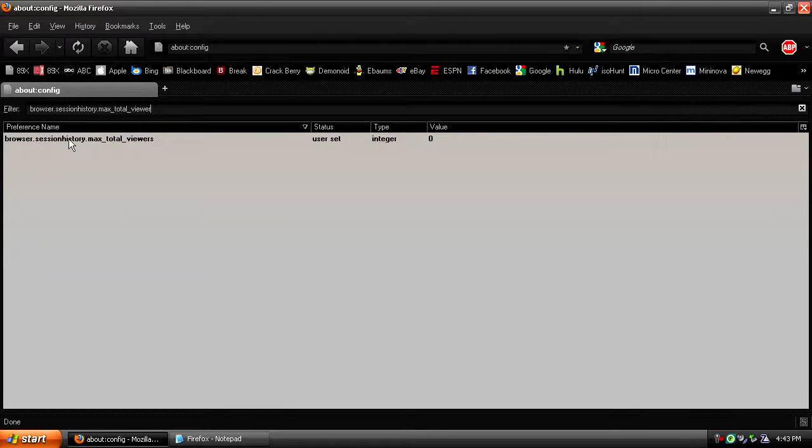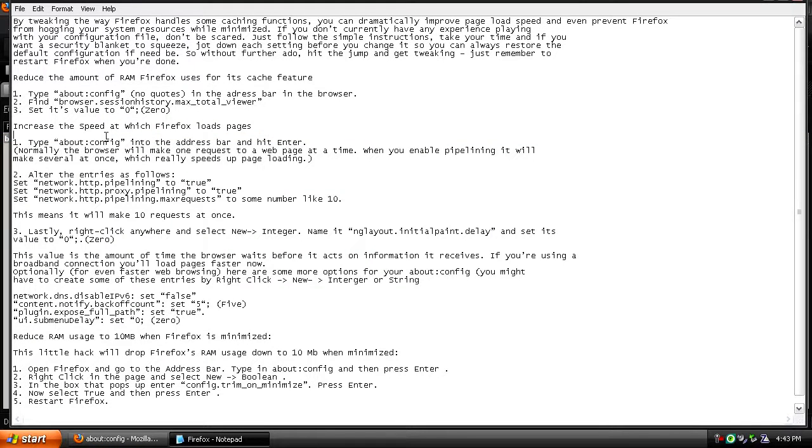So it'll find this, and you'll just be changing one thing on this. You'll be changing the value to 0. I've already set it to 0, so I don't need to do that again. So the next step is going to increase the speed at which Firefox loads pages.